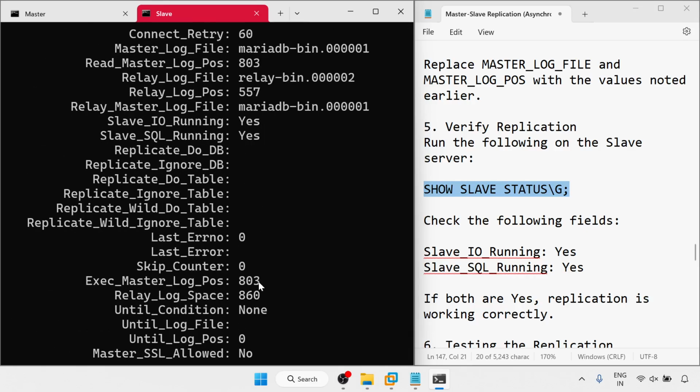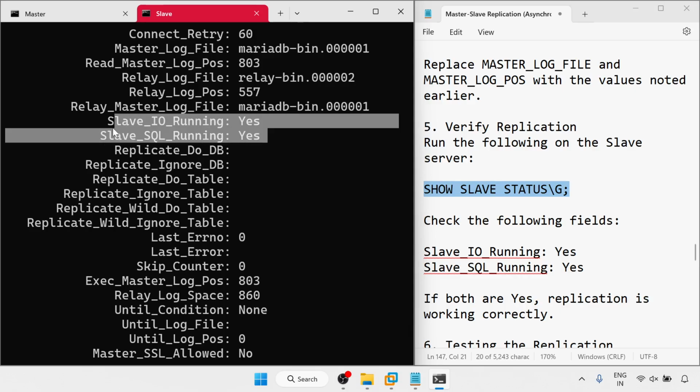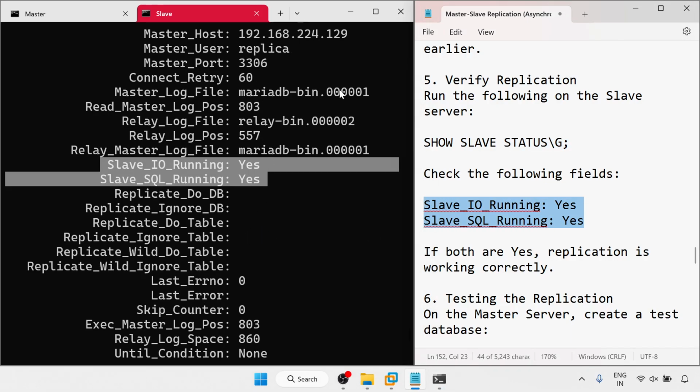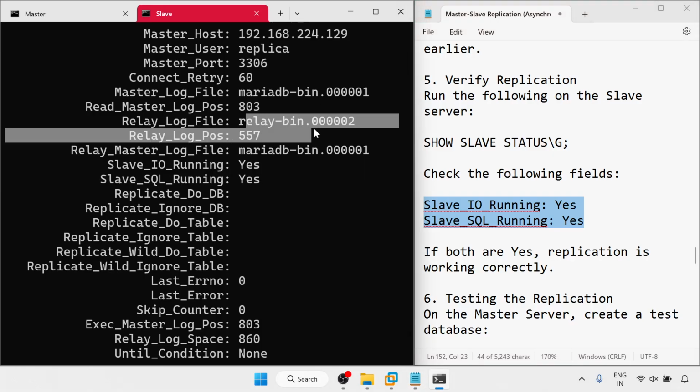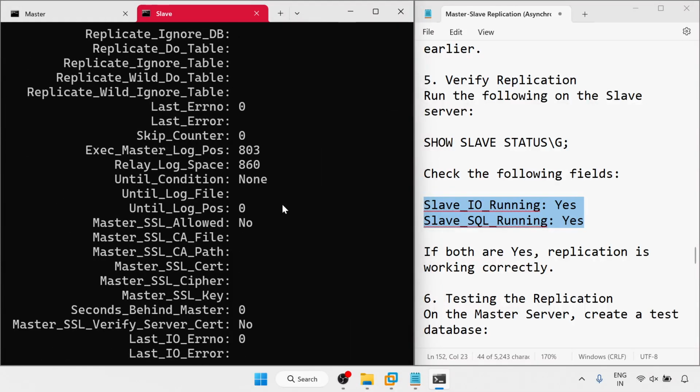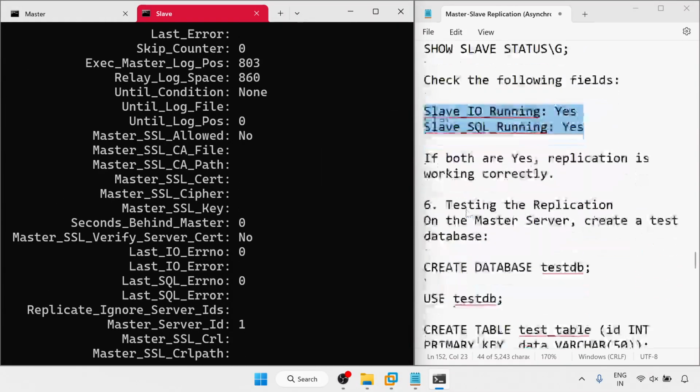So here we need to check two important things. Slave IO is running, slave SQL is running. Both should be yes. So I'm getting this. This is yes. And here you can check the MariaDB log position, relay log position. So you can check. Now both are okay. Means replication is working correctly.